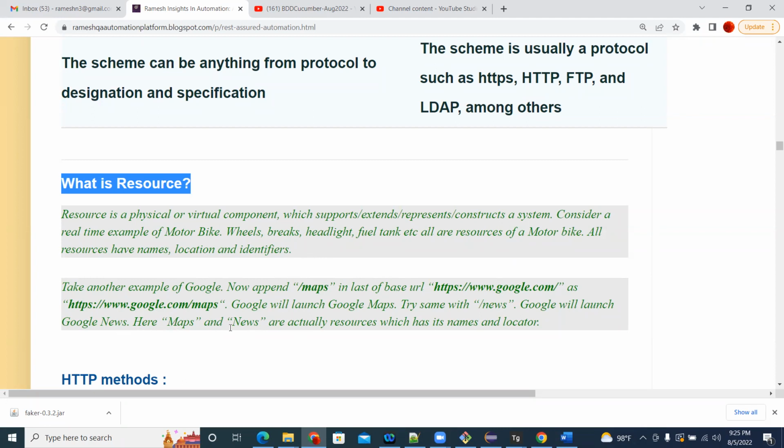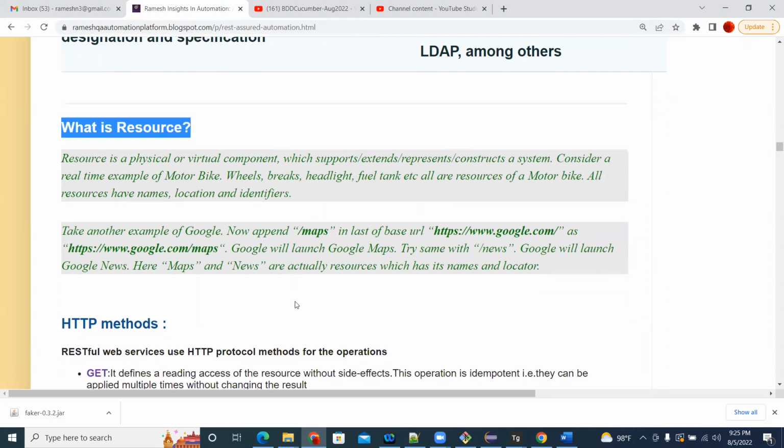Google.com/news. Here maps and news are actually resources in the server. So with the base URL, you are launching them. That's what a resource means. Maps and news are resources in the server, and with the base URL, you can launch them.